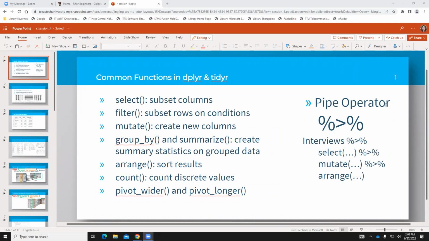And also we talked about the pipe operator. So it looks like this. We can use the pipe operator to send a data frame to a function, and also to send the result of a function to another function. It is very helpful if we will do multiple tasks on the same data frame. It makes your code easy to write and also easy to read.